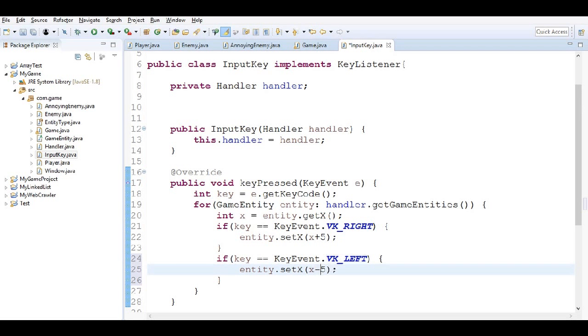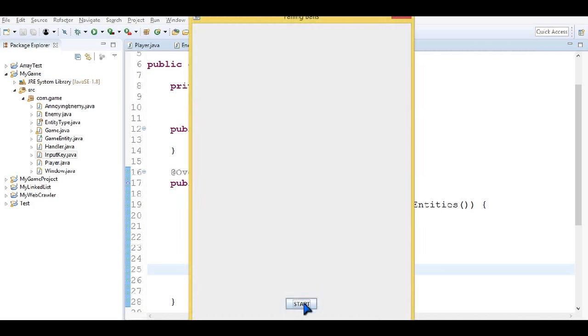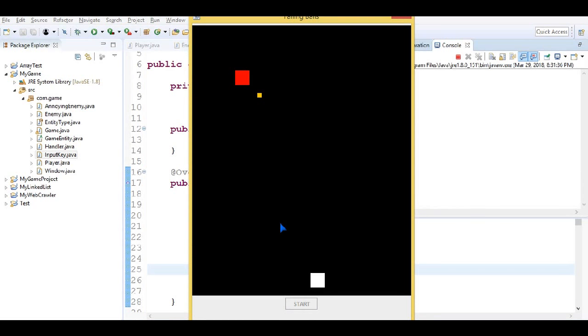Now this is going to work with every entity. We have not specified if it's a player or not. So let's run it and see. If I use my arrow key now, I press left, all the entities move left. You see, they are moving left. If I press right, they move right. So we want to be able to move only the player.